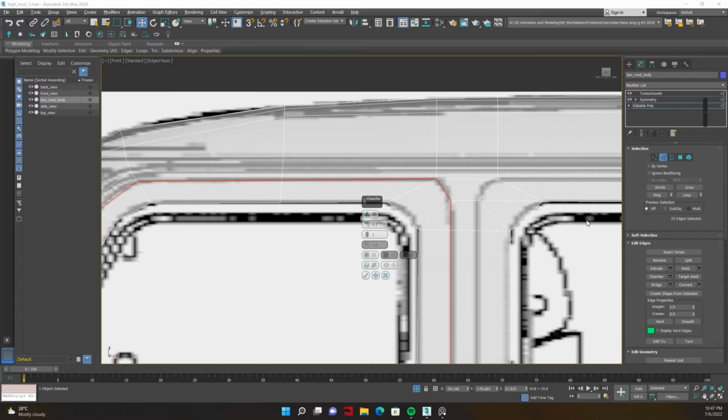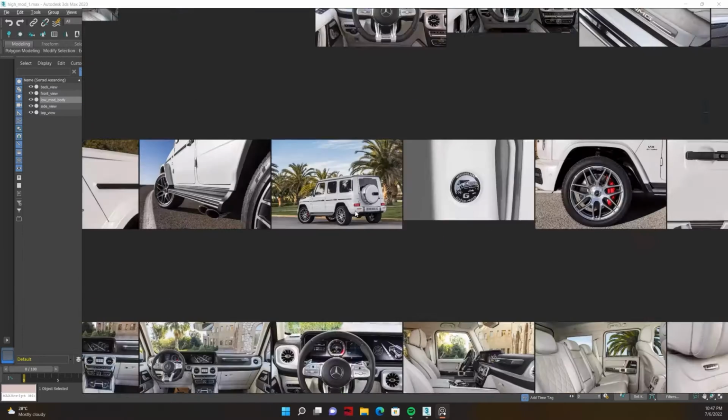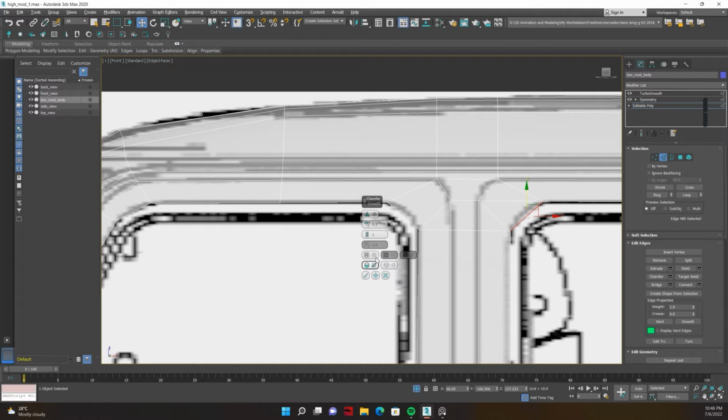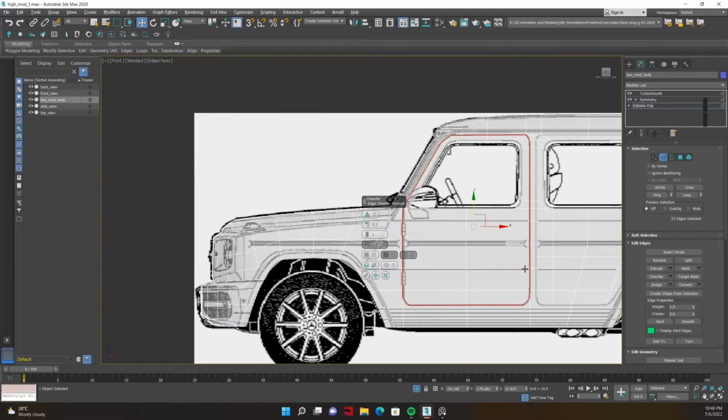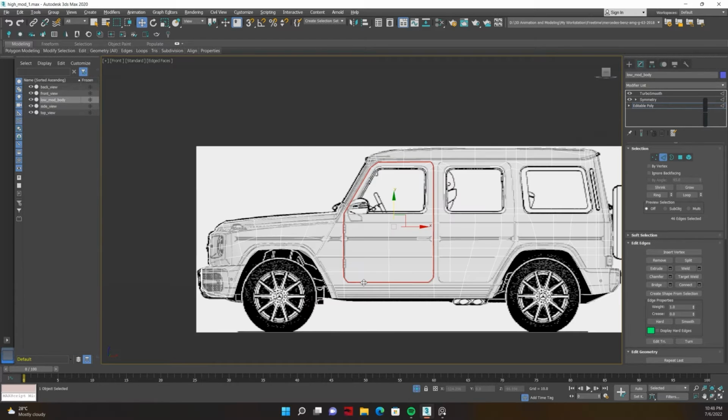The reason is, if you see somewhere here, there can be visible lines here between the body and the door. That's why I will increase this value to 0.3 something, 0.3 like, or 0.5, 0.5 is okay, I think.